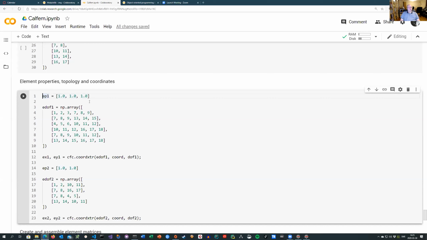We have an element problem. We have set it to 0, 1, 0, 1 here. So we're not interested in exact numbers here. We have our element topology for the beams. And then here you can use coordinate extract to create element X and Y values, so you don't have to specify them separately. It takes EDOF here and extracts them from the coordinates and uses the DOFs here to identify them.